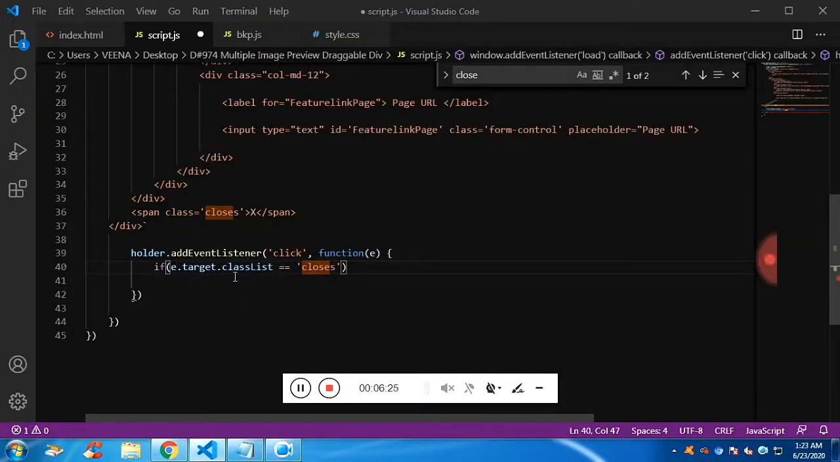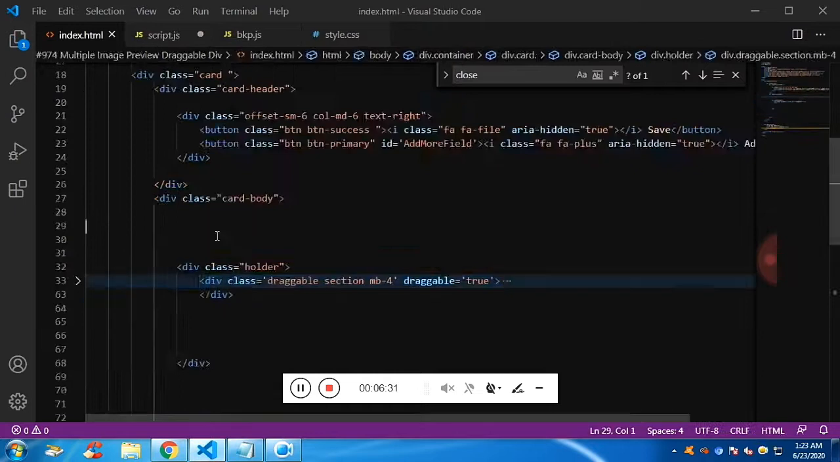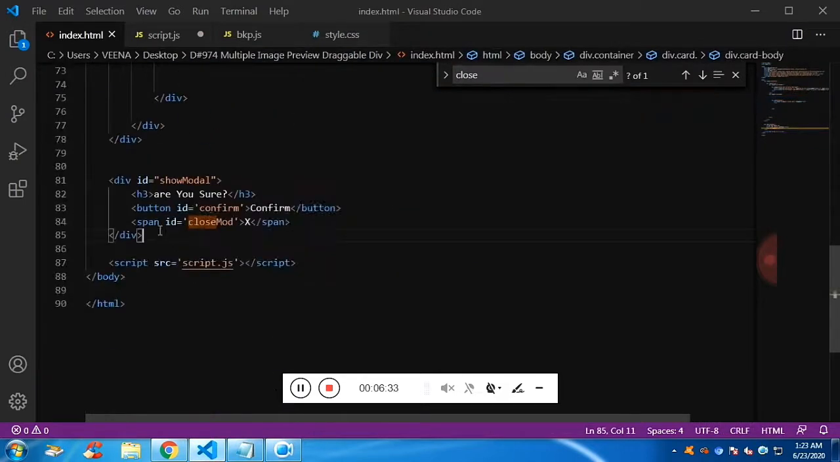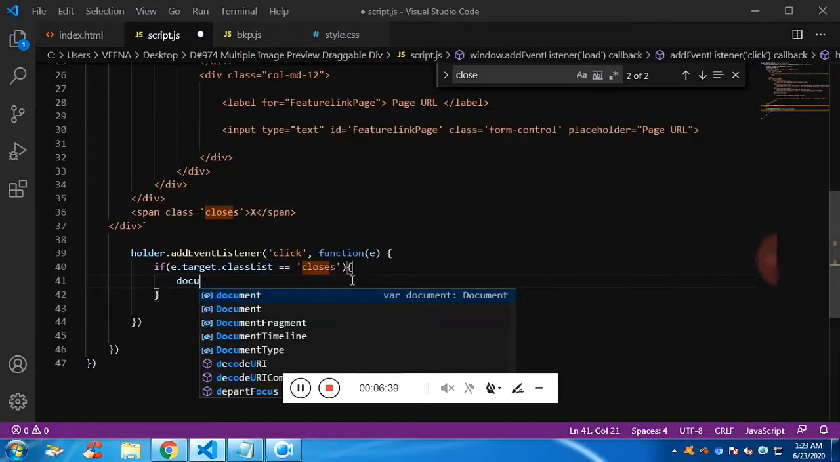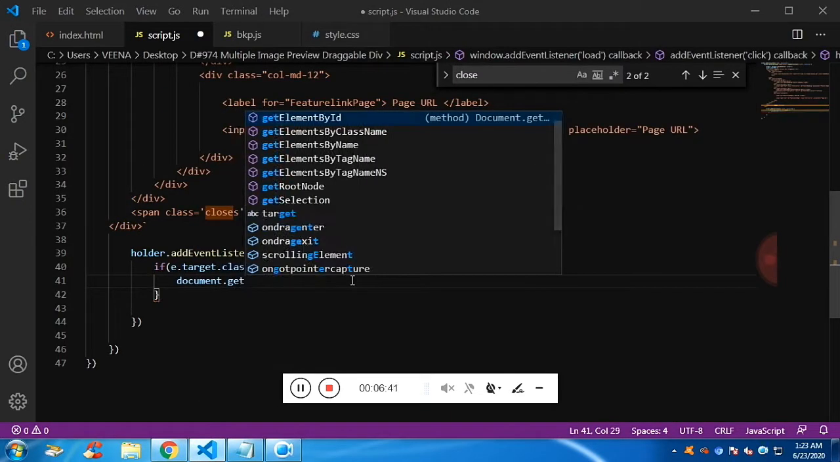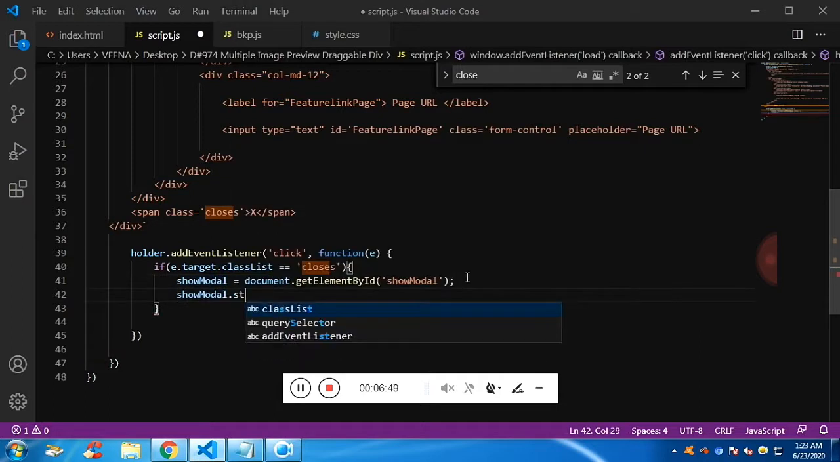Now make it an if condition. If the element is the span tag, then I have created a modal. I want to show this modal. I have made this modal display none with the help of CSS. So when I click on the span tag, I want to get the display property as block. So that's done. Display block.